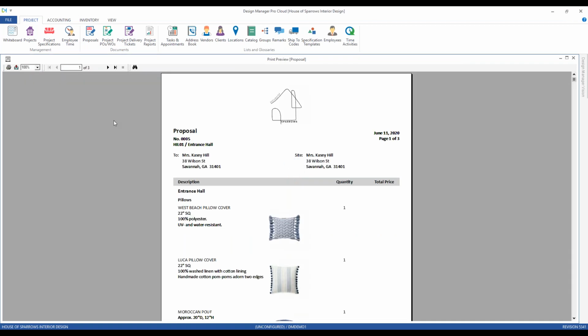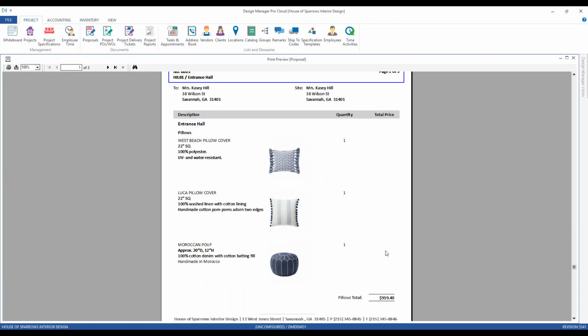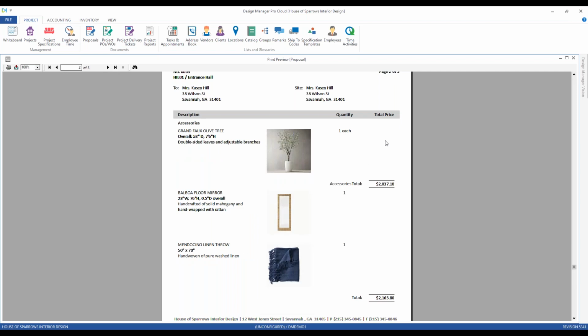So now, what Design Manager Pro Cloud is doing is it's suppressing the individual price of the various items. So none of our individual pillows have a price. We're simply just displaying the group total itself. So we can see our pillows, we can see our accessories, and then any other of the items, we can still see those listed as well.